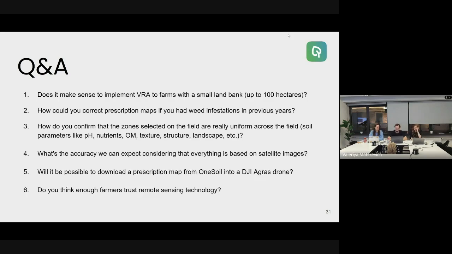So the answer is actually yes, but it's still up to you. Okay, good. How could you correct prescription maps if you had weed infestations in previous years? It's not good to have weeds in fields, but the weeds can influence the productivity map, but you can correct maps manually in our solution.